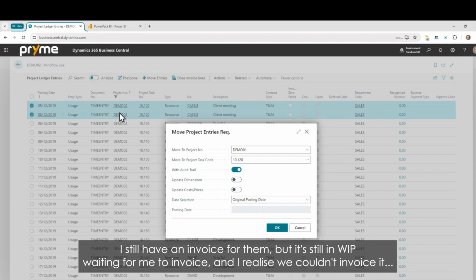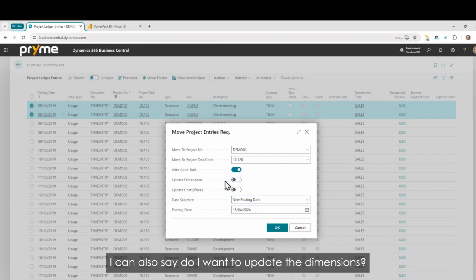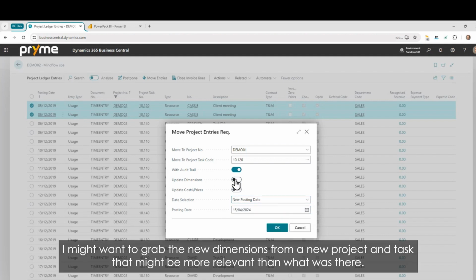I still haven't invoiced for them, but it's sitting in WIP waiting for me to invoice. And now I realize we couldn't invoice it because it was for another project. And so I could say, no, new posting date is today. I can also say, do I want to update the dimensions? I might want to grab the new dimensions from a new project and task. That might be more relevant than what was there.